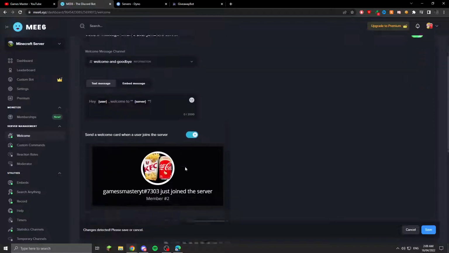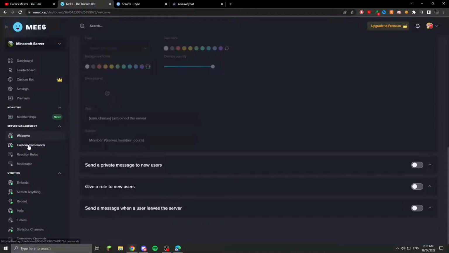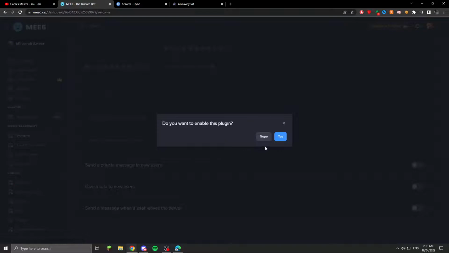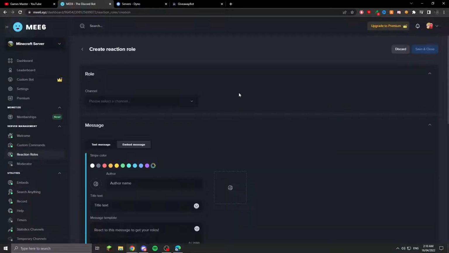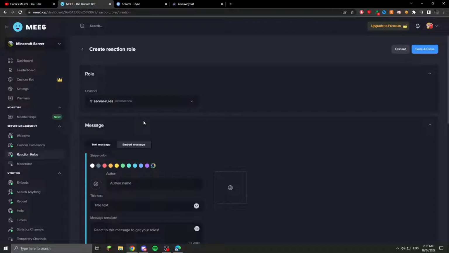You can make it a welcome card for when they join the server. Once you've done that, press save. And then the next one we're going to do while we're in the server management thing is the reaction roles. So we're going to press this and we're going to select a channel. This is going to be in the server rules, because this is our server rules.